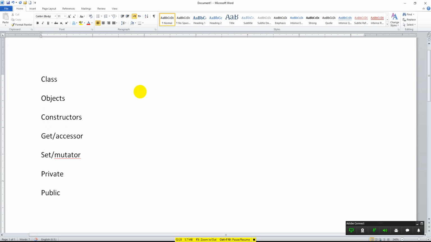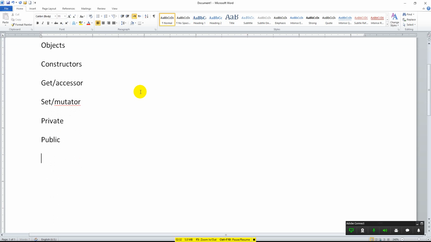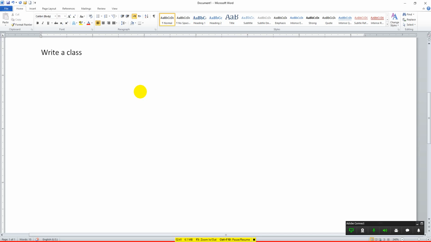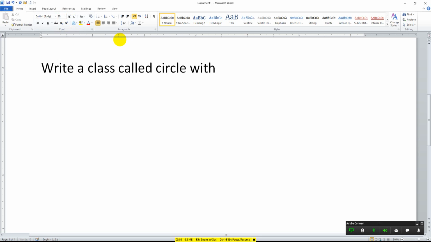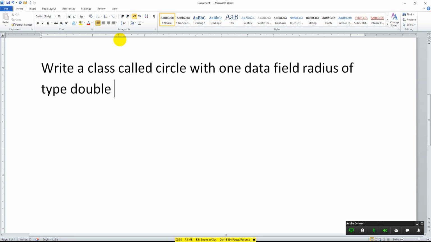Clear? Now to discuss this, we will take an example. Let's take an example: write a class called Circle with one data field, radius of type double.